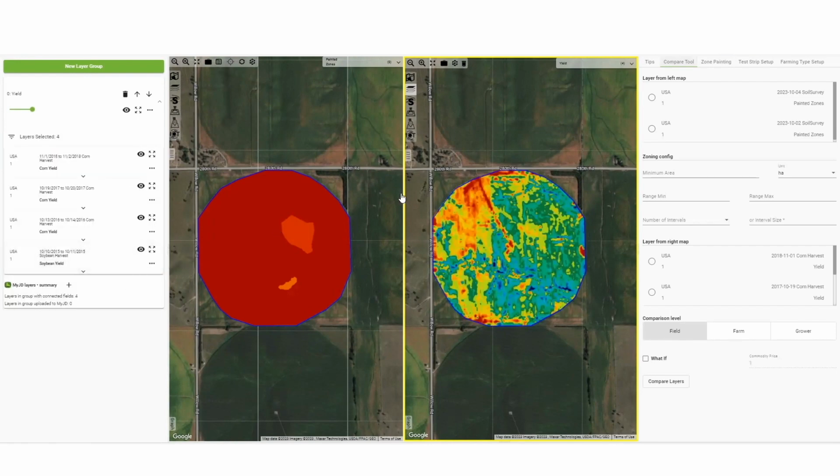Then, in the Compare tool pane, select the layer from the left map, set a number of intervals or interval size, and select a layer from the right map. Then click Compare Layers. Then a PDF comparison report will be created.